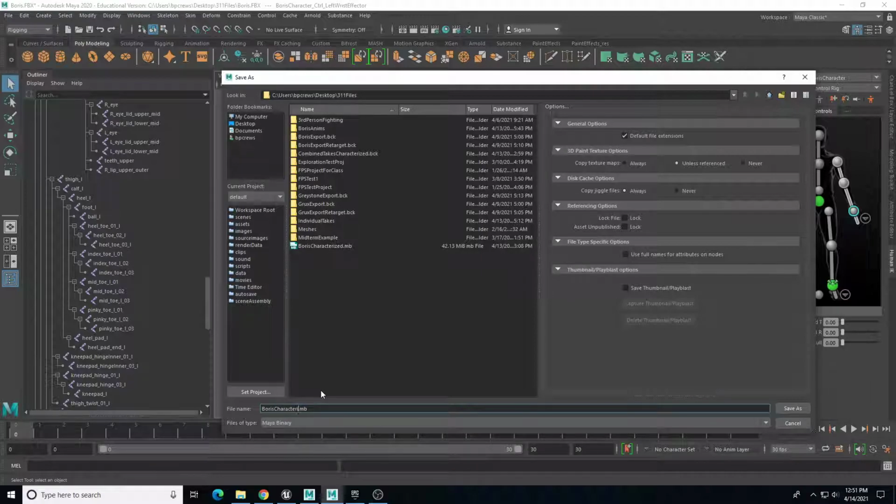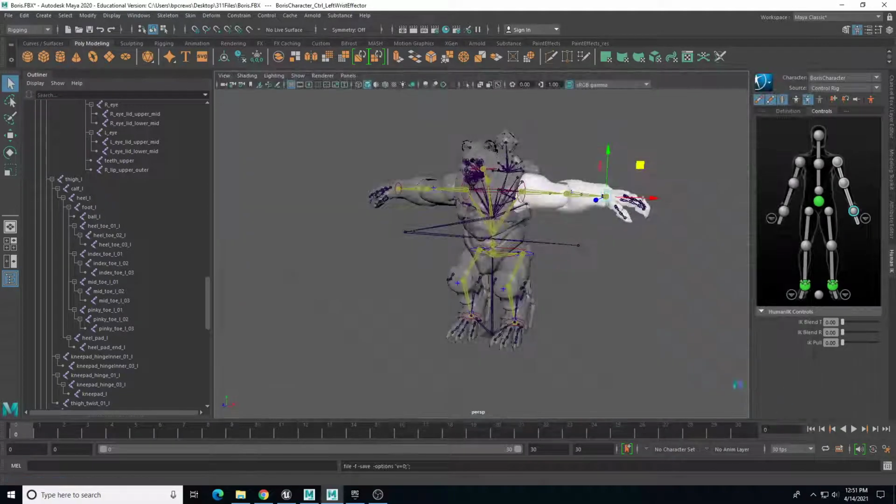Boris characterized 2, since I already got one that says characterize in there. There you go. Alright, so we have to set up the character. We could have done this in the next software that we'll get to in a second, but I'm going to be doing the fine-tune animation adjustments in Maya, so that's why I wanted to do it in here.